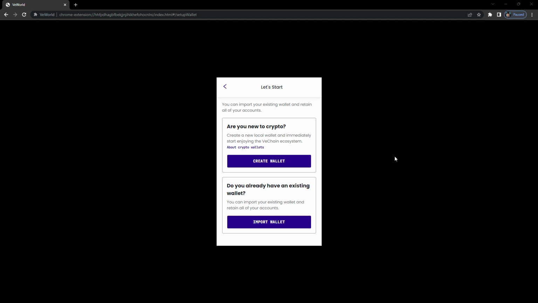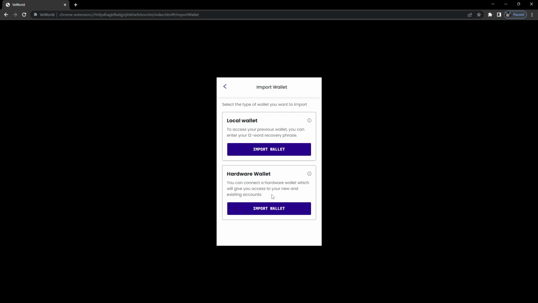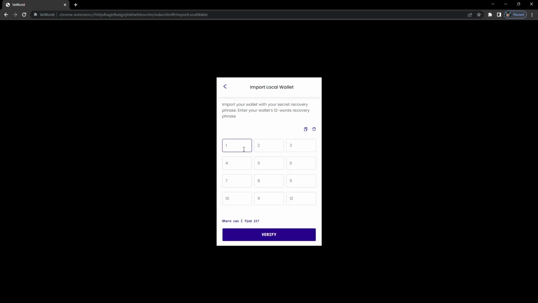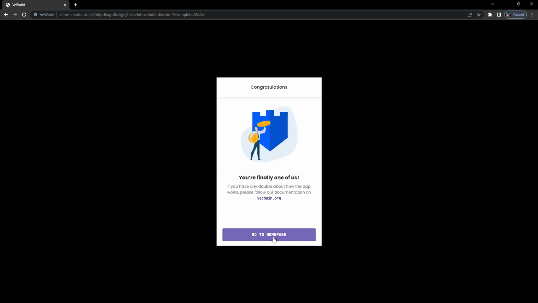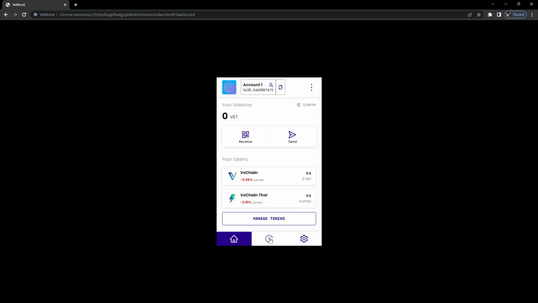Importing an existing wallet has been made incredibly easy. Click on the Import Wallet button. Choose the Import Wallet button from the local wallet section. Now enter the 12 words you have written down on a piece of paper when you created your wallet for the first time. Click on Verify, and if your 12 words were correct, your wallet will be successfully imported.